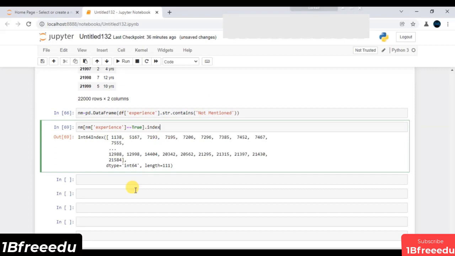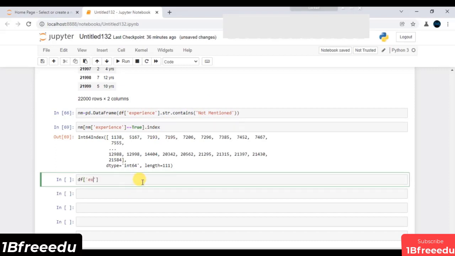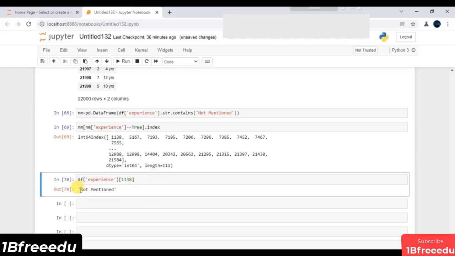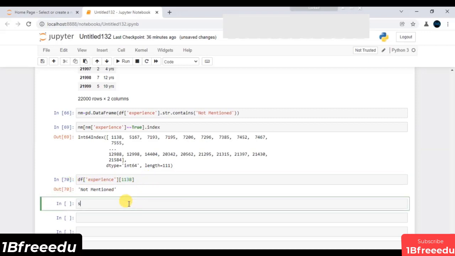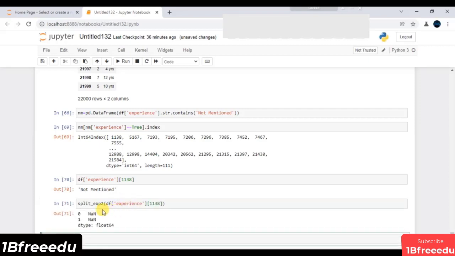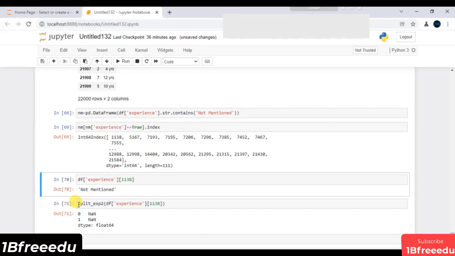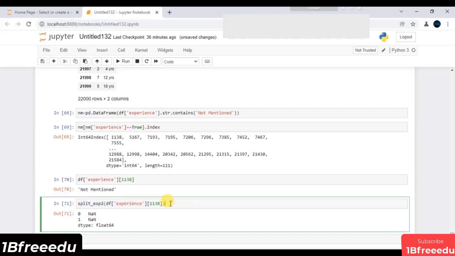Now what I will do is let me very first say df of experience. Very first we have to access it. Now over here I will say 1138. This is exactly the index. Now you will see at this index I have an experience as not mentioned. If I pass this data inside my split_experience function, let me show you, and if I execute, it will exactly return me a NaN value. It means if we have this scenario, my function is able to handle that scenario. That's what we really need.